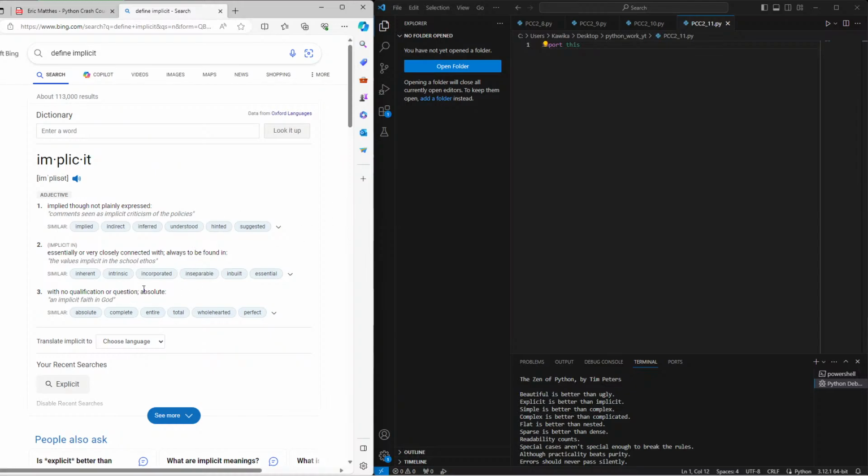That one, I don't know about that. But this one, implied, though not plainly expressed, that's like saying, well, I never said he was smart. It's like implying that that person is dumb.